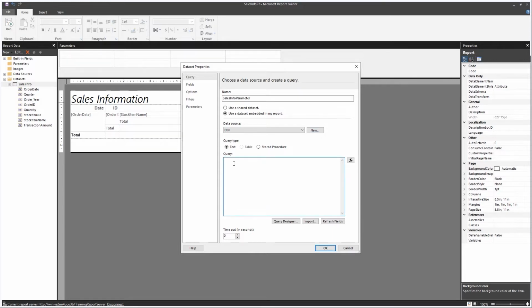We're going to go to the query box and paste our main query. So this is the query that we're going to modify. It is not from our shared data set. We're embedding this one in this particular report. And to modify it, we need to add a where clause. And the where clause will set up the filter and create the parameter.